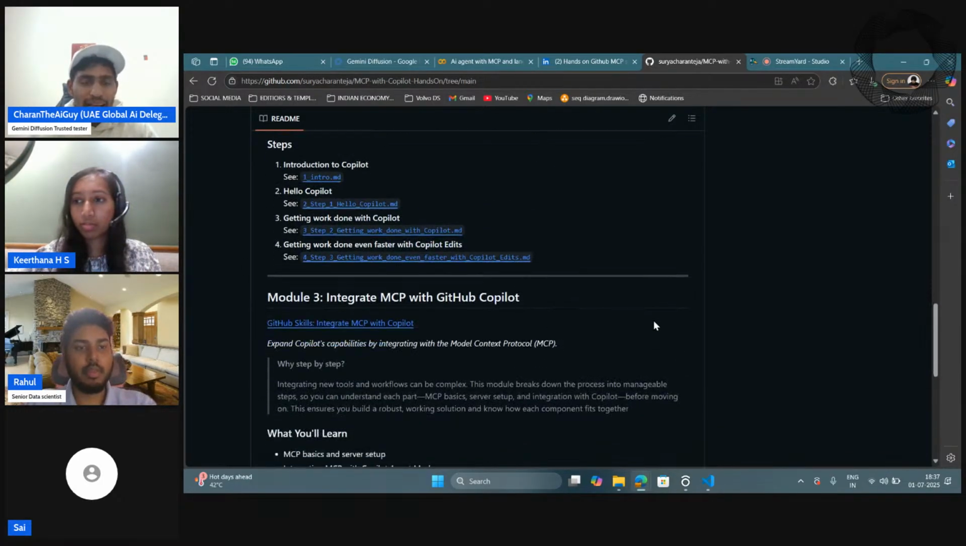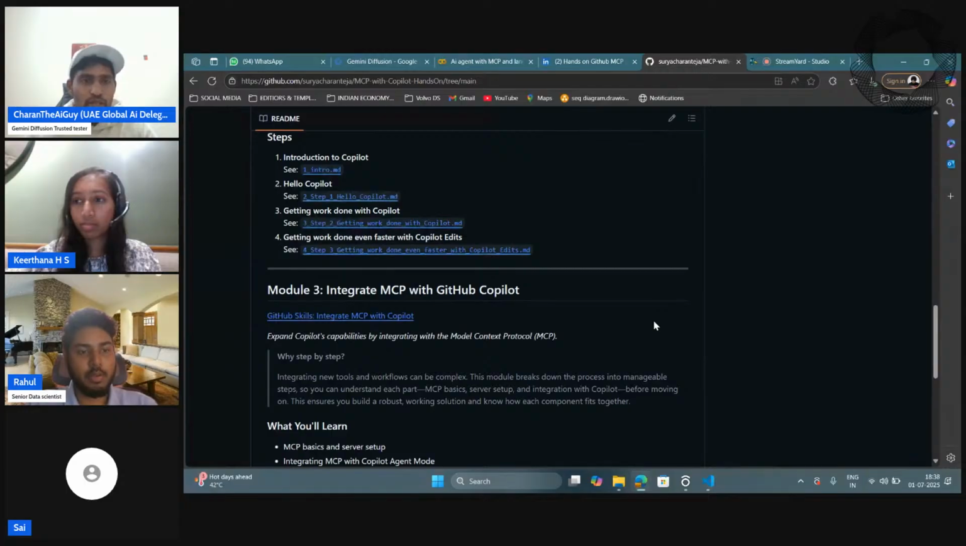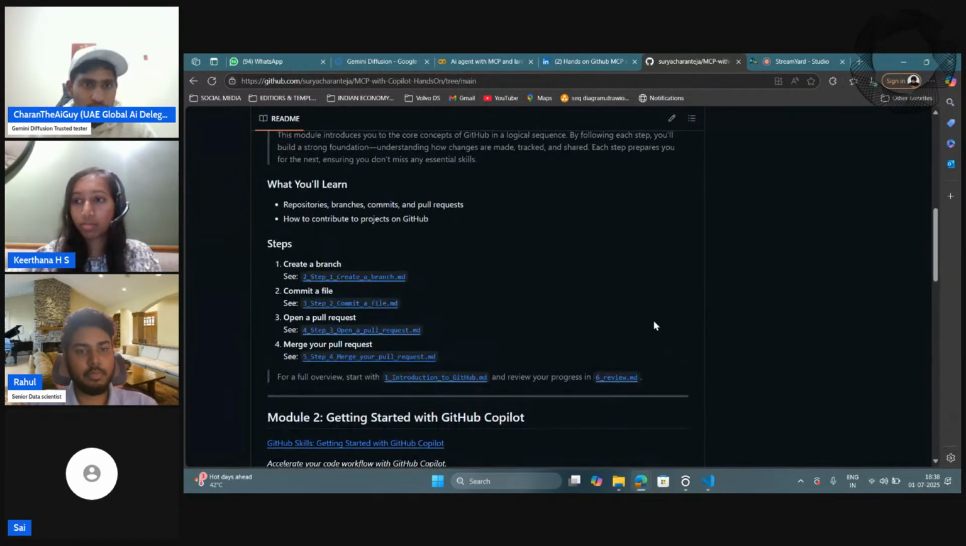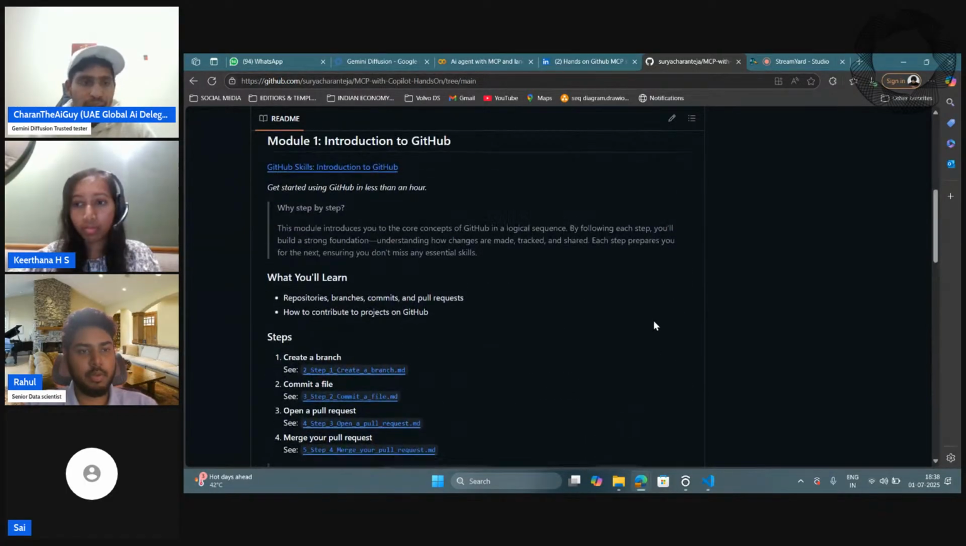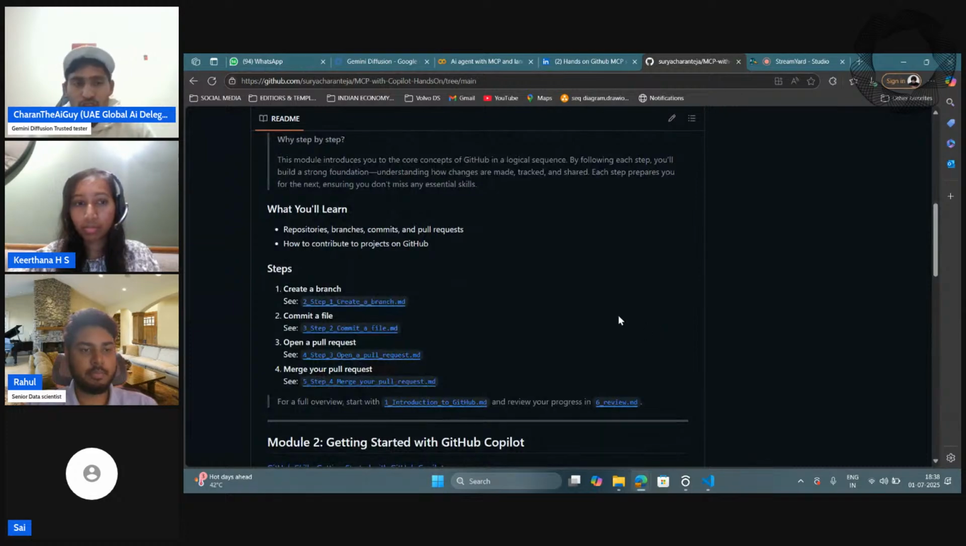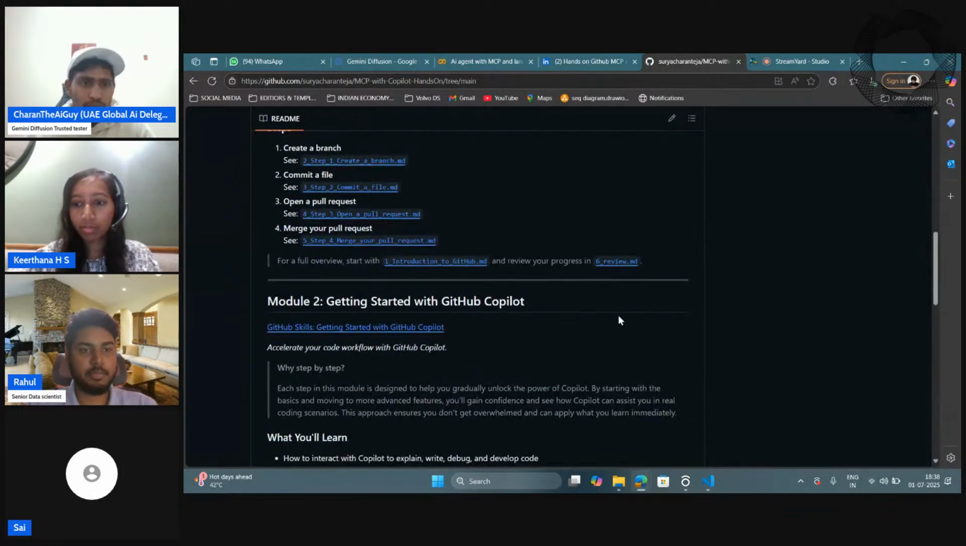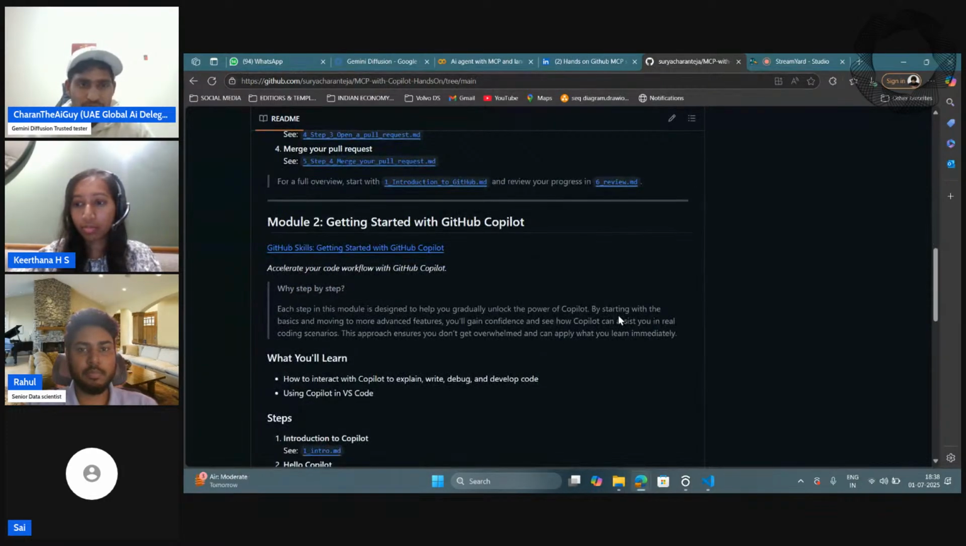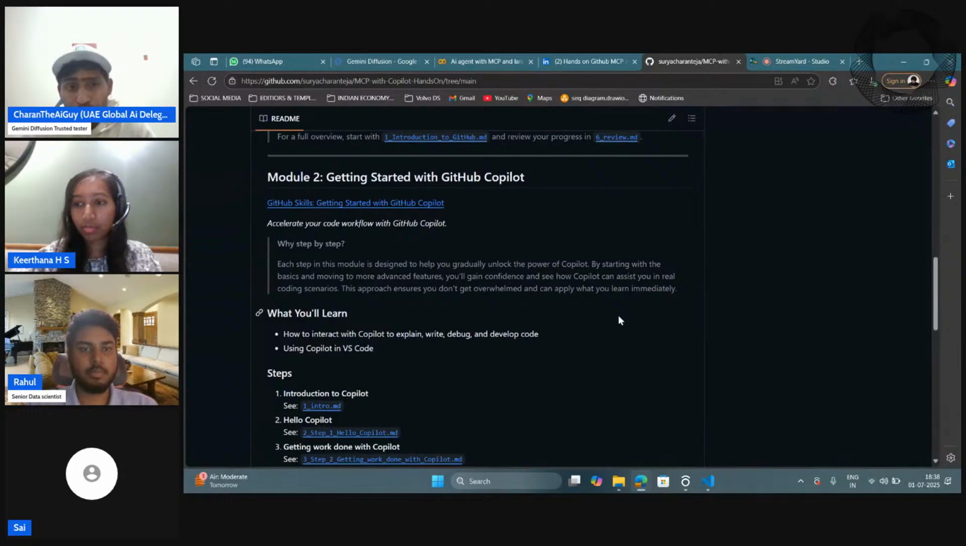Yeah, that's cool. As Kirtana has mentioned, we will start off with the introduction to GitHub, where we will create a branch, commit a file, open a pull request, and merge your pull request. Then we will move to module 2, as Rahul already mentioned. We will integrate GitHub Copilot with the VS Code environment in Codespaces, and we will test it.